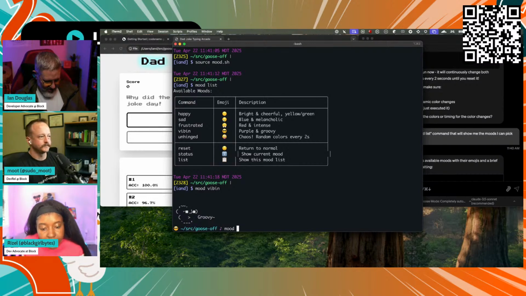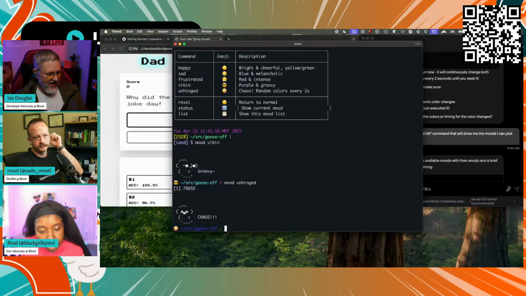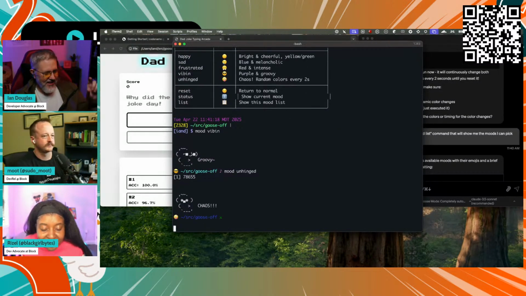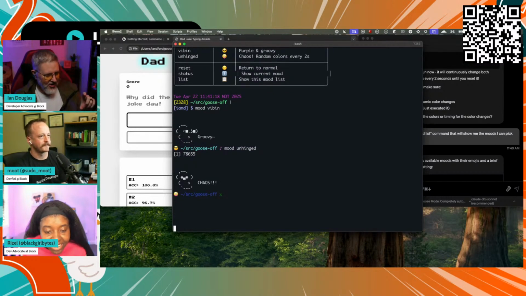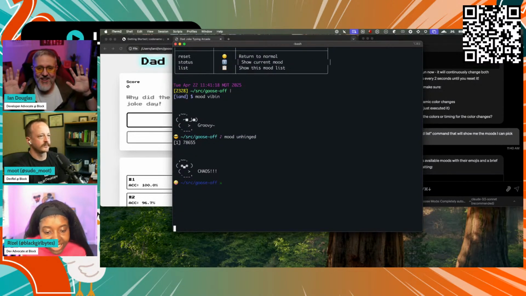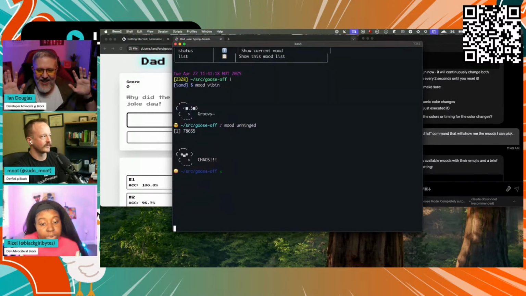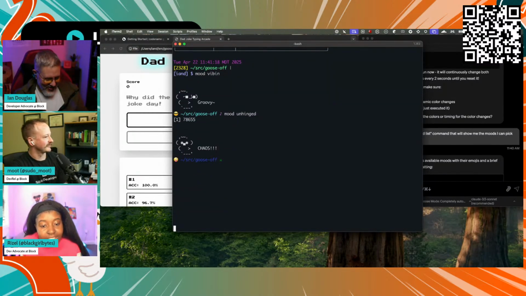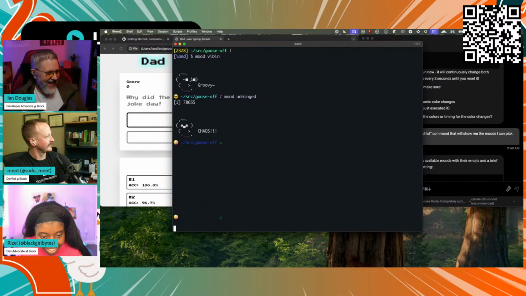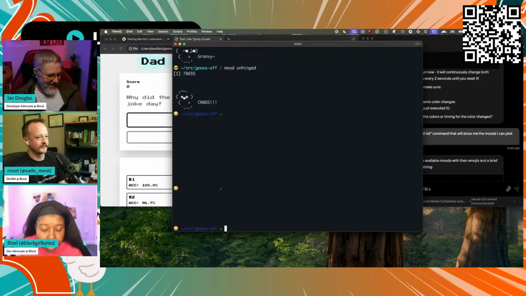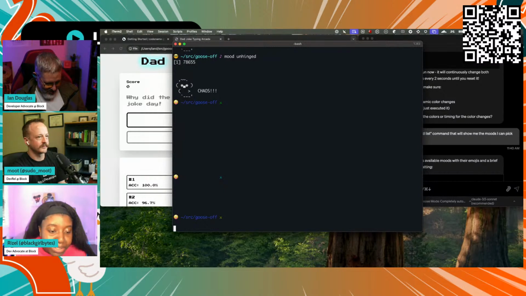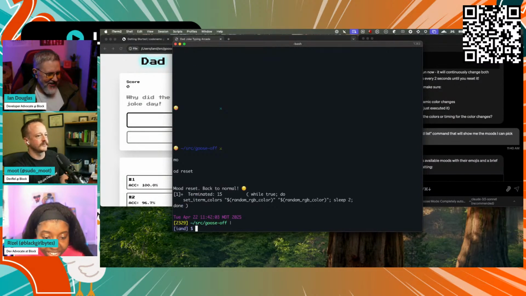So if I do mood unhinged, it doesn't really change much. And it tried to tell me that this ASCII art was actually a picture of a goose. Oh, I can see it. It's a little bird. What is it doing? I don't know. It's like it can't stop it. Oh, mood reset. Oh my God, there is a reset, but it looks like it broke whatever.